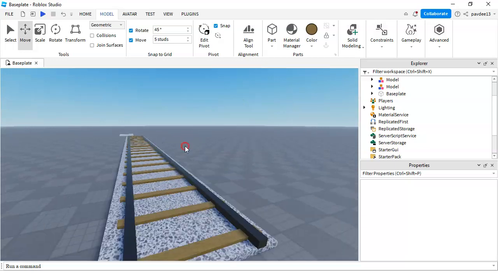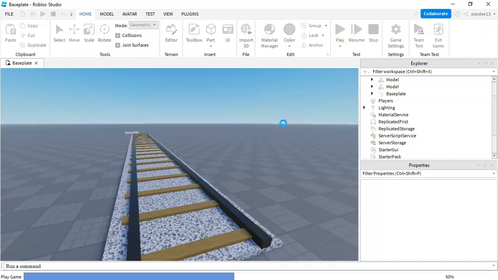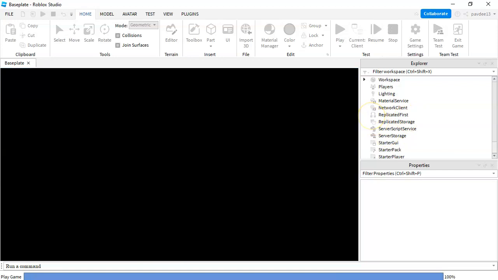And let's just play so I can show you how it is. It depends on how big your track is, because your track might be small or it might be big. It depends on how you do it and how you want to create it.